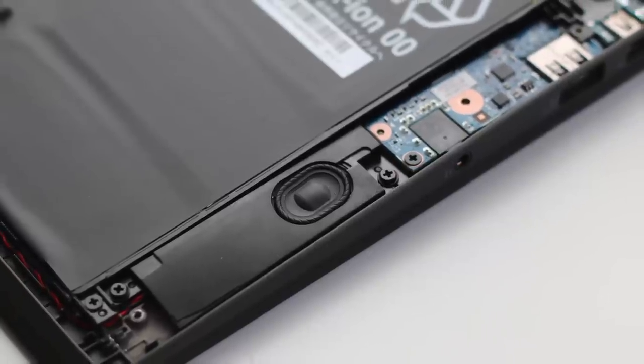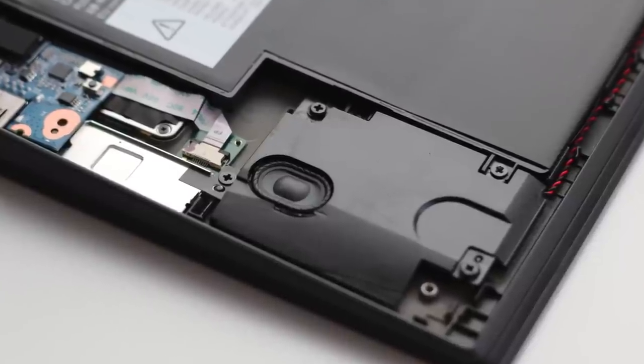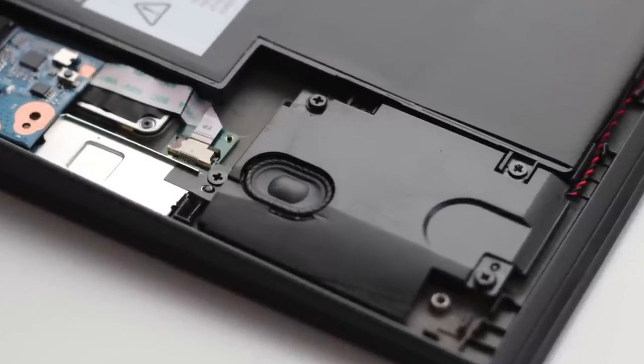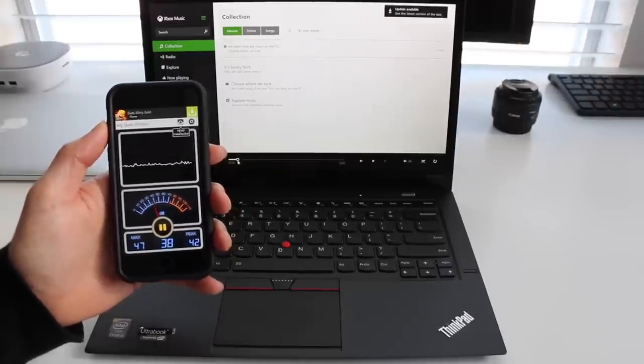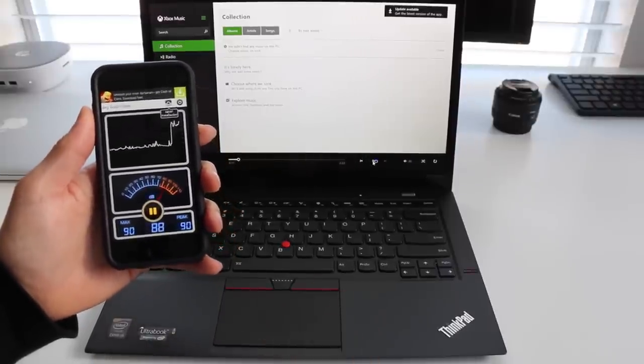The sound quality from the two bottom-facing speakers was meh. I just wish Lenovo would have put a better quality set in here. That would have made it the ultimate ultra-portable notebook. And just to give you an idea of how it sounds, here goes a quick test of the speakers on the all-new X1 Carbon 2015 edition.